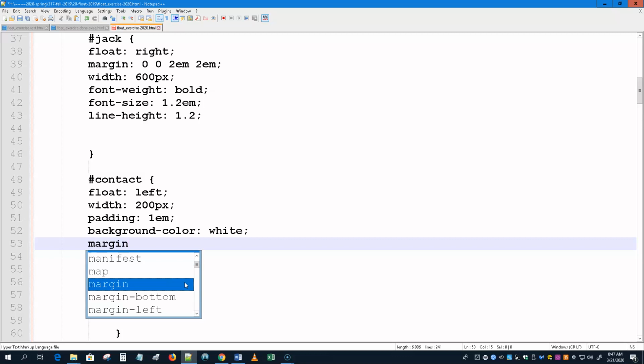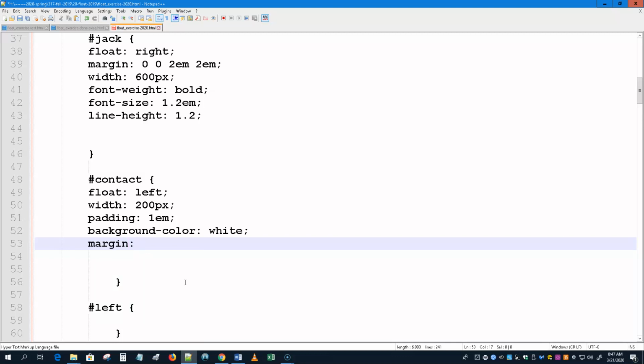Margin. We're going to push some text around away from it. Everything except for the left. This is floating to the left, so the left side is fine, right? So we're going to 2em, and we'll stick with that same 2em idea. 2em, 2em, and 0. Okay? So this should make it stand out a little bit.